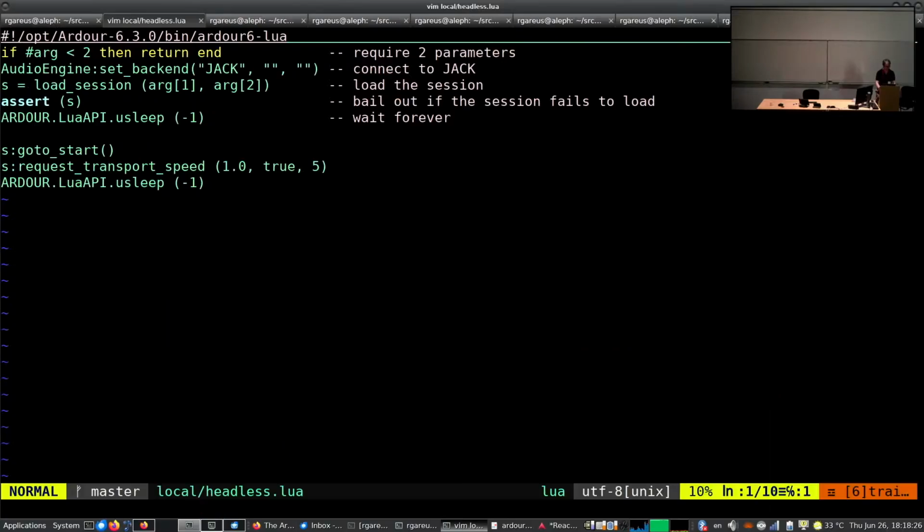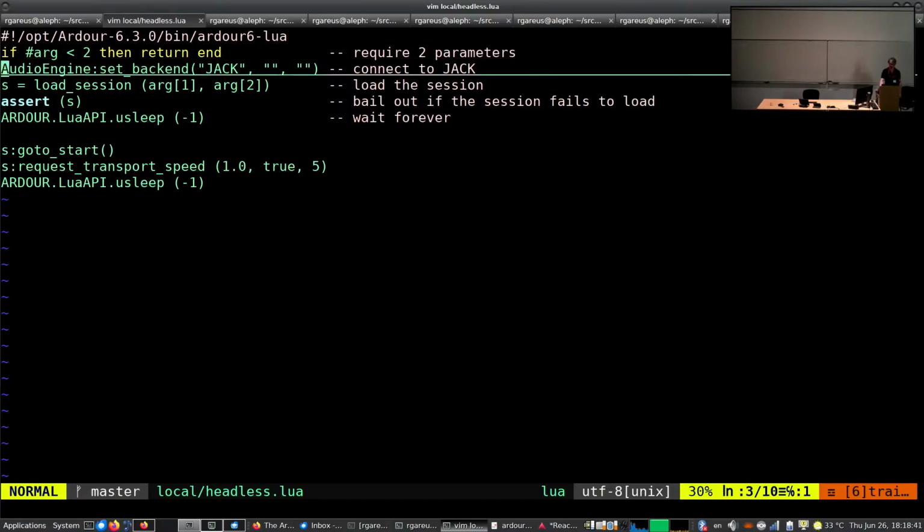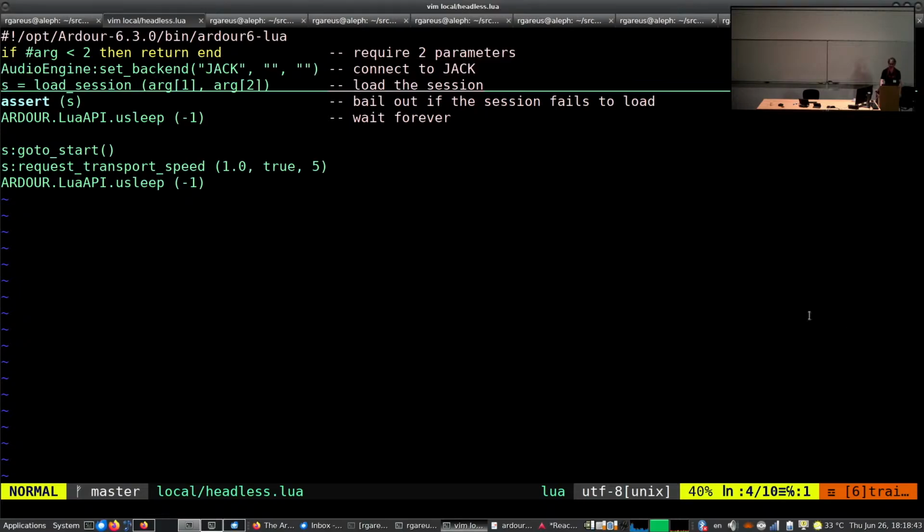Maybe headless is an example. That's an old one. It's a script that directly loads Ardour from the command line. You can specify the Lua Ardour, in this case Ardour 6, as an interpreter. And then it takes 2 arguments that you pass on. It connects automatically to the audio engine. Then you load the session. That's where the 2 arguments come in. And in this case, it just waits forever and does nothing.